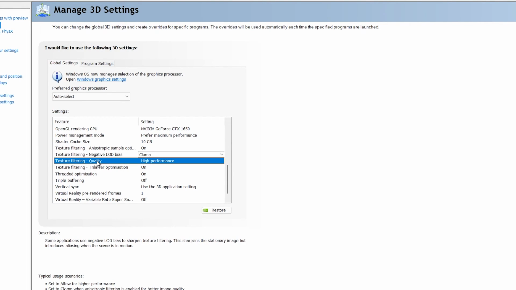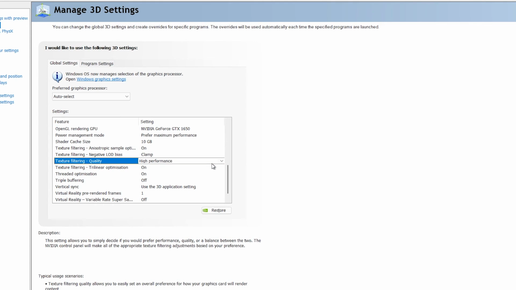Quality. Set this to High Performance. This prioritizes visibility and speed over purely visual quality. While it reduces some graphical fidelity, it ensures textures are clear and smooth, which is crucial for competitive gameplay.